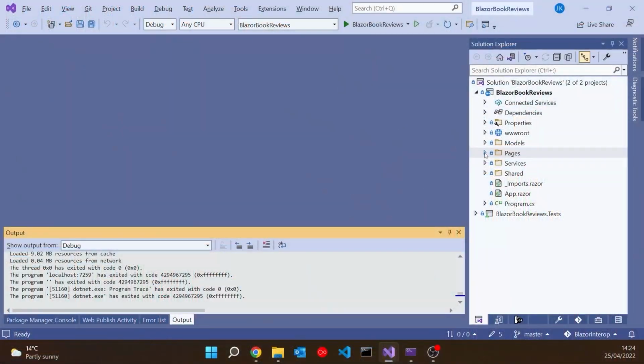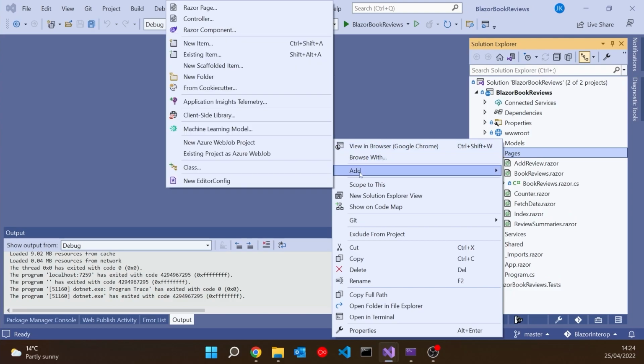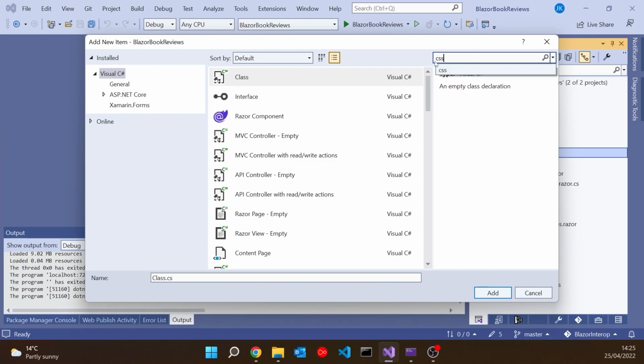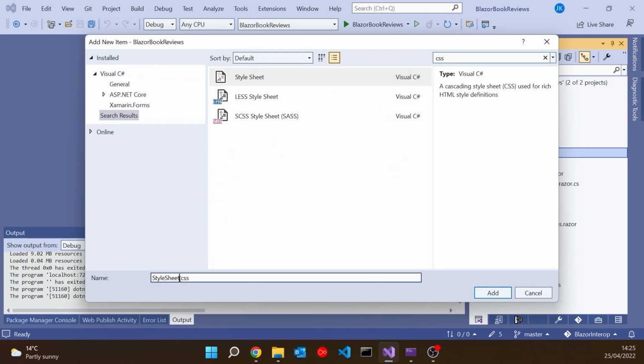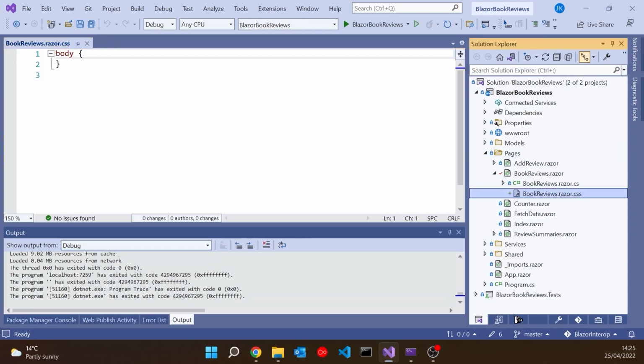So the first bit of that is actually just going to be pure CSS. We'll firstly add a specific CSS file for our book review. So if we go into Pages, add new item, go for CSS, and remember we need to call this bookreviews.razor.css to associate it with the component. And then what I'm going to do in here is put the style that I want to have for this Halloween theme, let's go for.